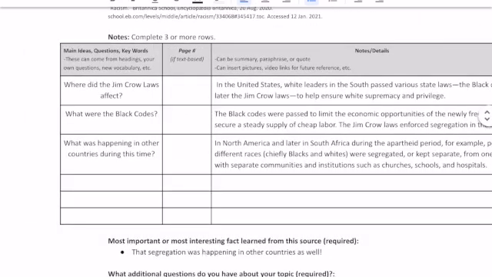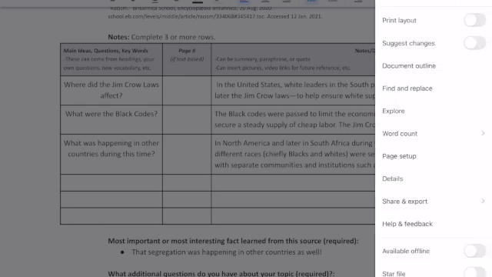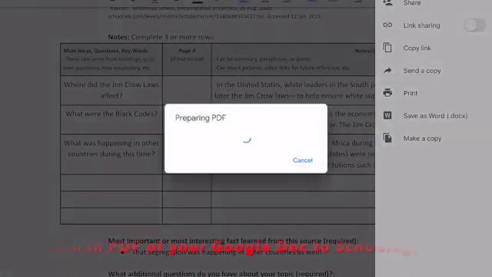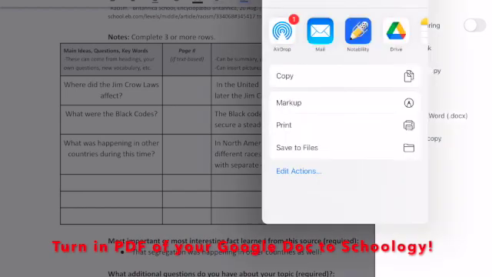So now my source 2 is complete, and I'm going to turn it in as a PDF. I'll click at the top right, the 3 dots, share and export, send a copy, PDF, okay. And I will turn this in as a PDF to Schoology. And when you are done with that, you are done for today.